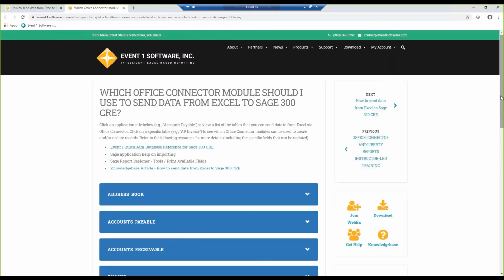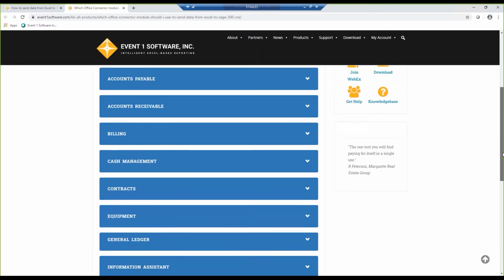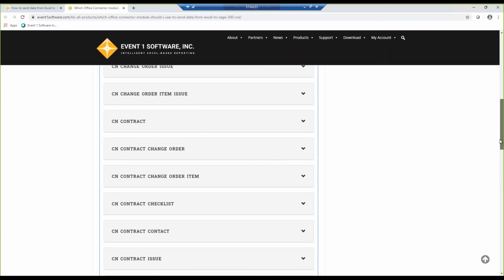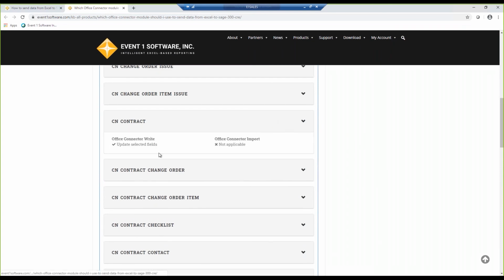So if you're unclear whether you could do something like contracts, I've had people say contracts, I want to do something with contracts. So I click here, the contracts, and it says with Write, you can update selected fields, but you cannot create contracts with Write, and import, Sage doesn't allow that. Now that could change. At times, Sage updates its dictionary to allow more functionality. And in some cases, you could request a custom dictionary through your consultant.